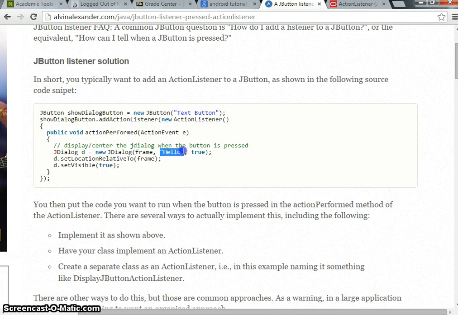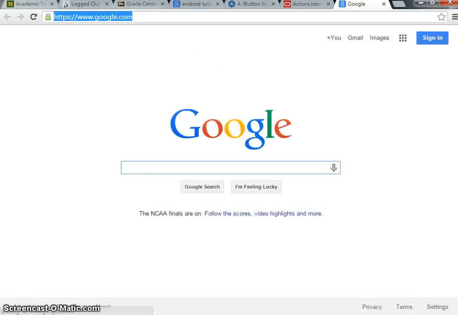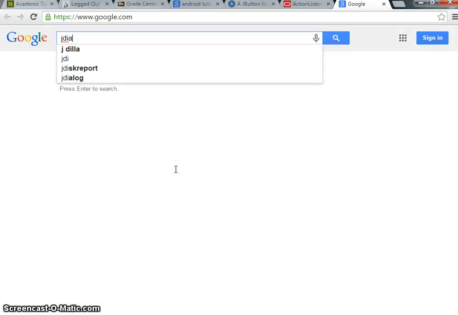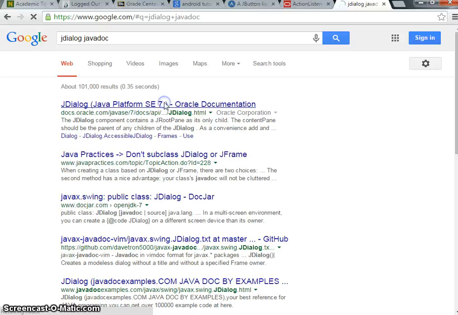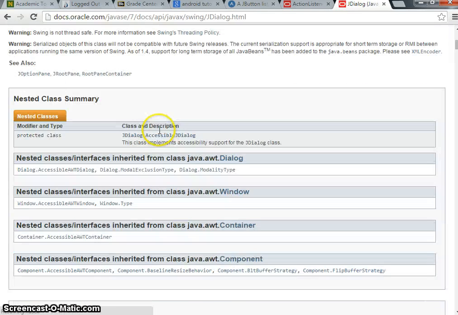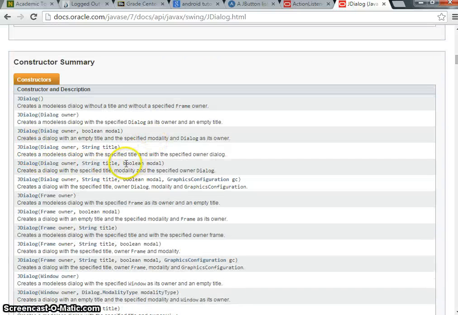Okay, and now let's see what this true is. We can always check the Java doc again if we want to see the constructor. Whenever you see a new class and you want to know how to use it, we can just search JDialog Java doc to check the manual and the parameters of the constructors. We go down to the constructor with 3 parameters. True, right? Modal. Okay, so that means you want it to be modal.